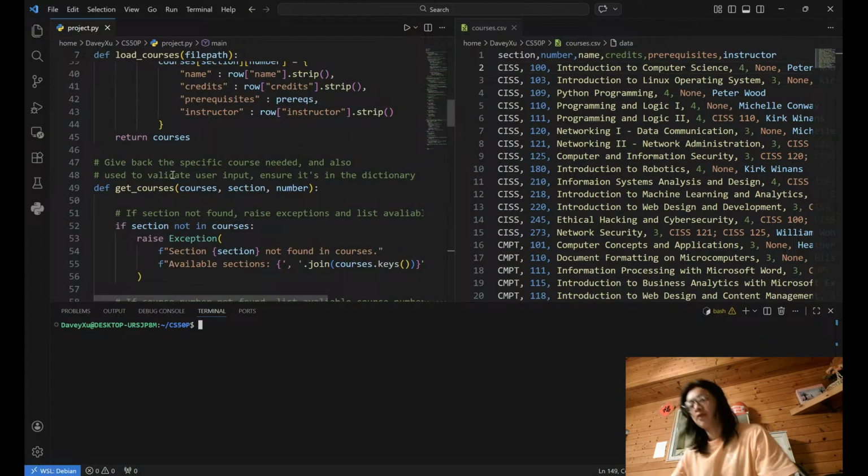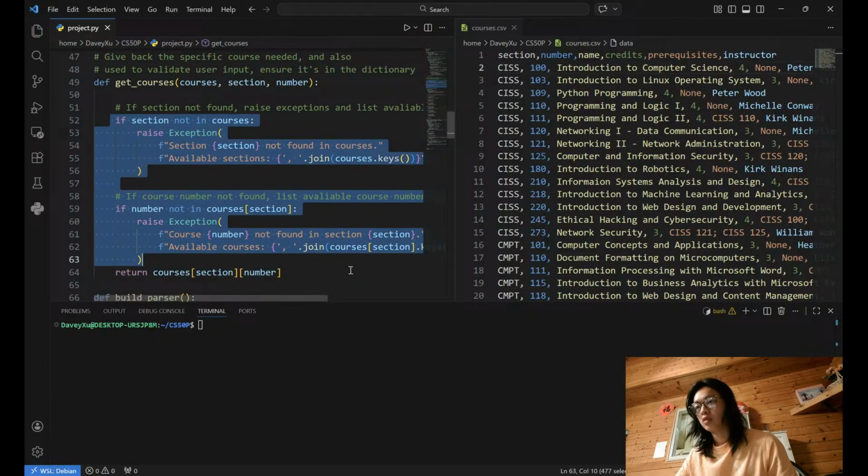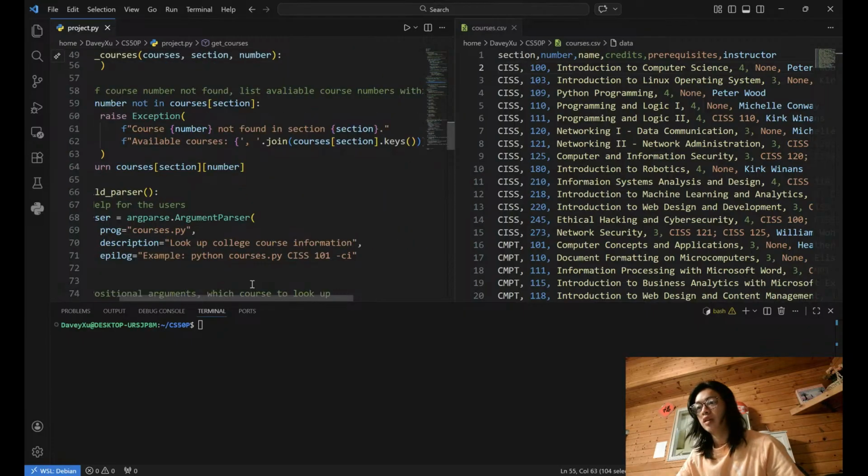Our next function is get courses, which will take in the courses dictionary and a section and a number, which will be done through argparse, as we'll see later. And there is a little bit of error checking in here. If the user doesn't type in a section that's in there, it'll raise an exception and just list the available sections. Same with the number.